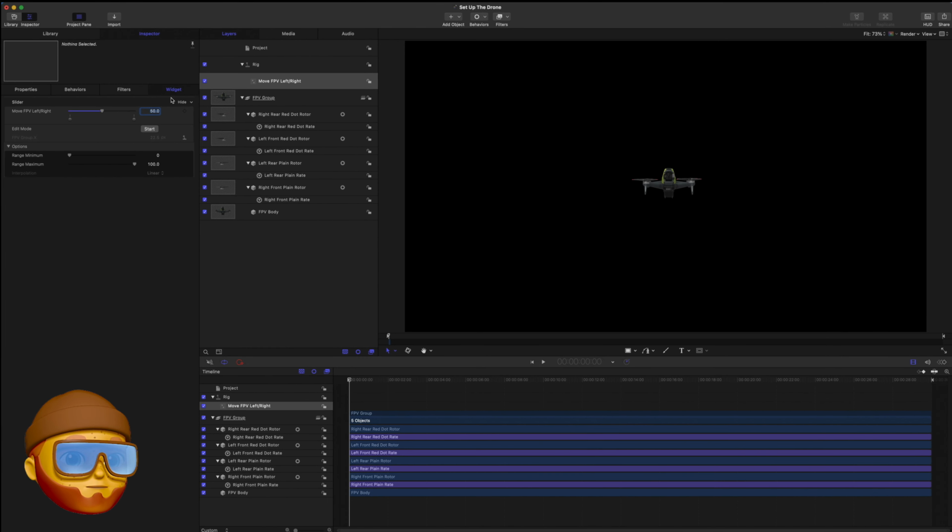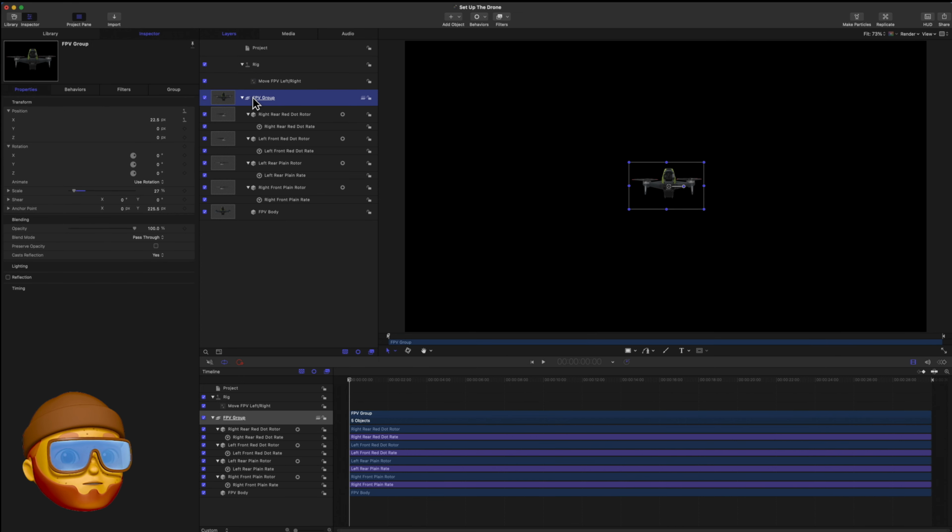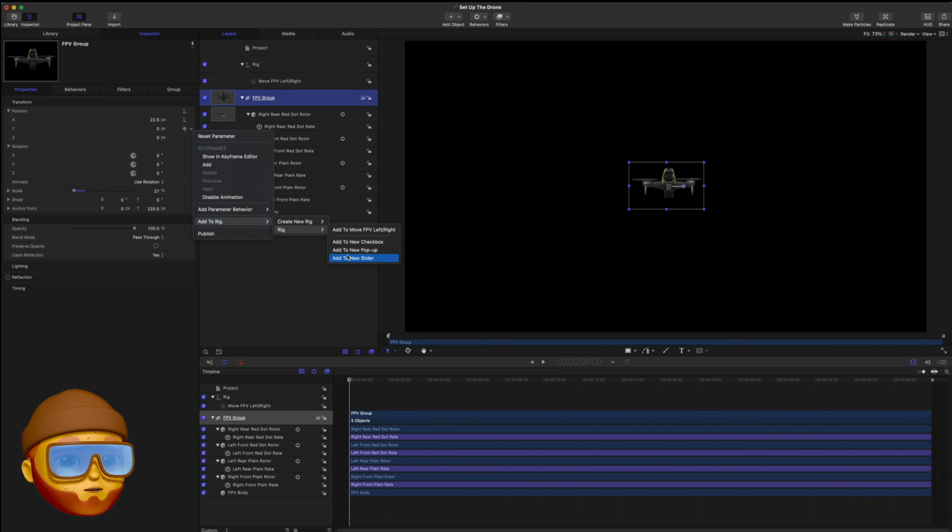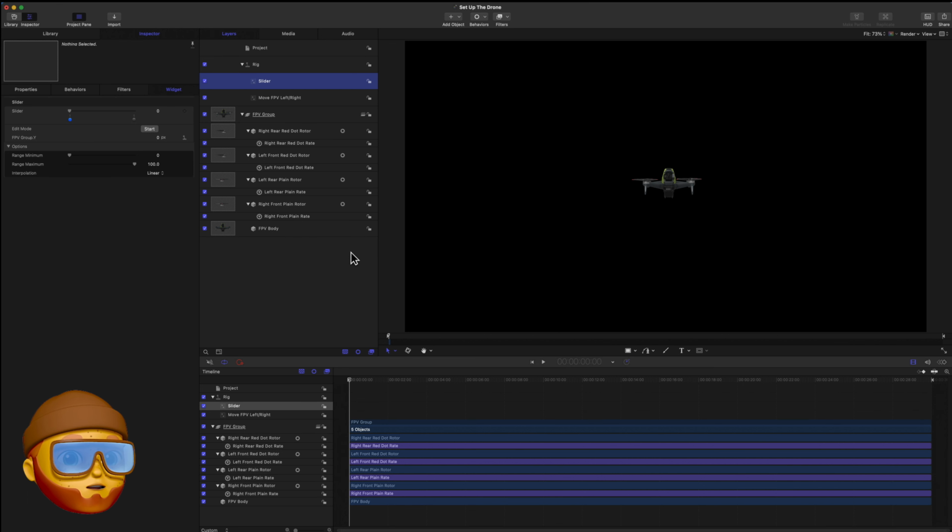And I want to go to group, but I kind of got lost here. Need to go to FPV group. Okay, we want group. We want to move it up and down. Add that to the rig. New slider. And we'll call this move FPV up, down. On the first blue ball, we move it all the way up. Second blue ball, we move it all the way down.